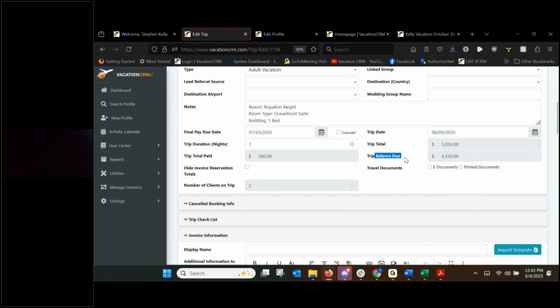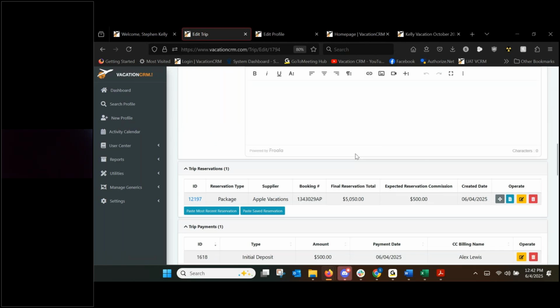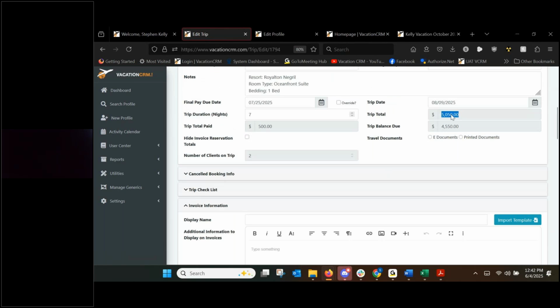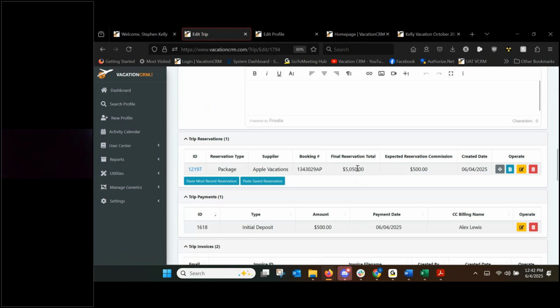Okay, so if that's wrong, either the total is wrong or the amount paid is wrong. So look at the total first. If this is wrong, this is calculated by the sum of all reservations that are under this. Now, in this case, I only have 1 reservation, so if this number is wrong, then I know this number is also wrong. I just need to go in here, edit the reservation, and change whatever price is wrong.